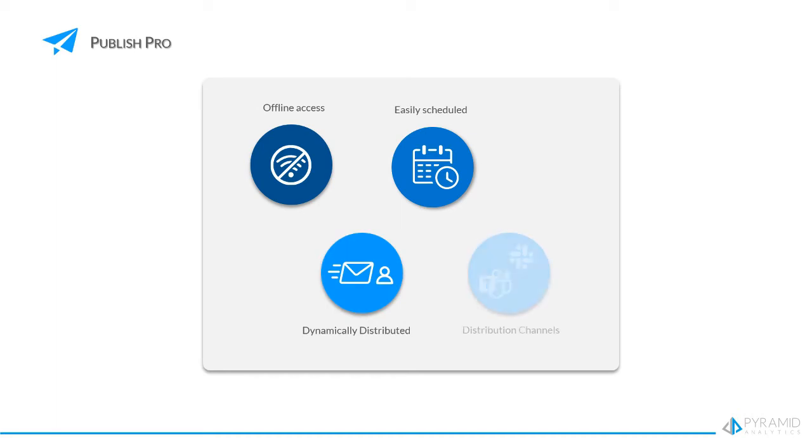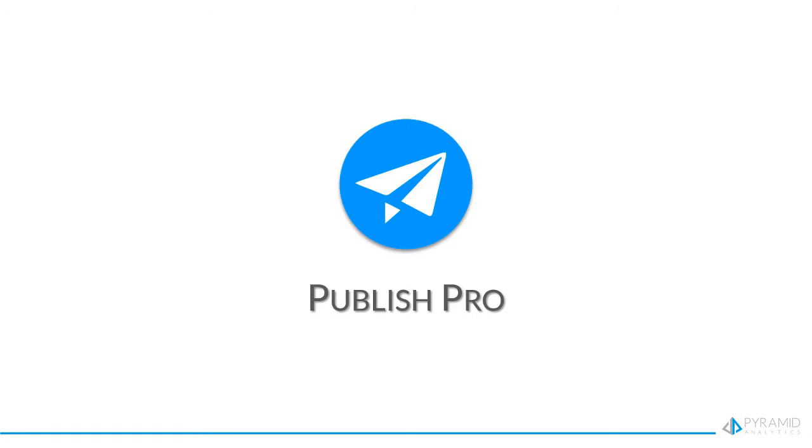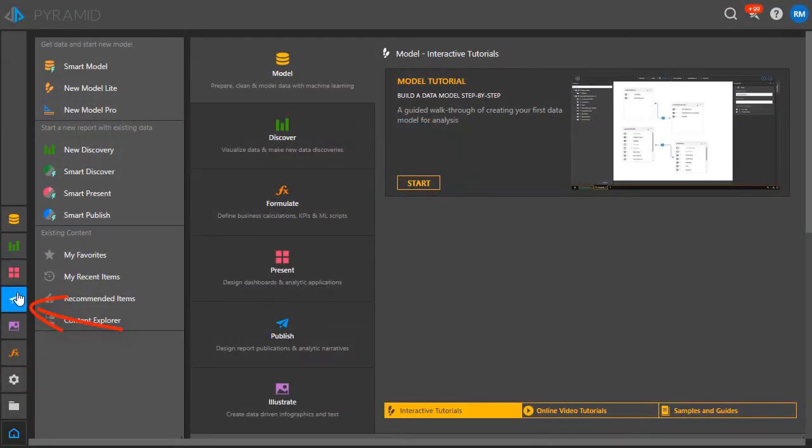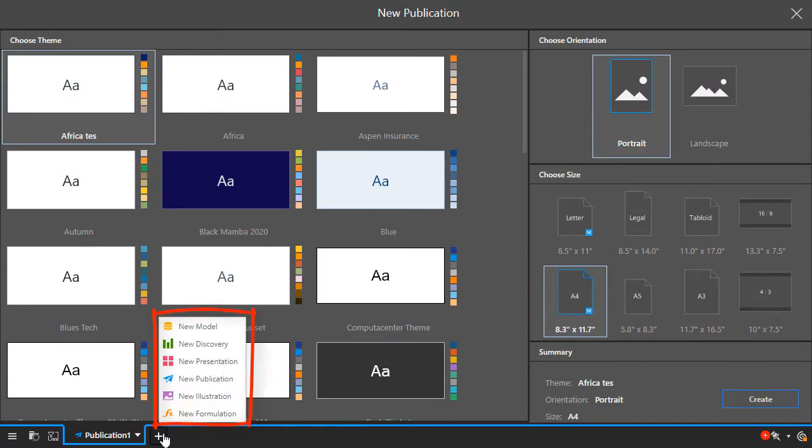The template can then be easily scheduled and dynamically distributed as rendered publications to thousands of users with their own personalized slice of the data driving each analysis via email, the internet portal, mobile interfaces, or through webhooks like Teams or Slack. To launch Publish, open the module from the homepage or from the App tab menu.